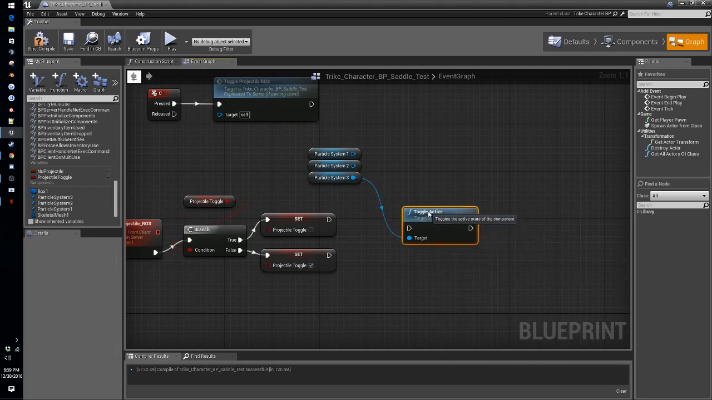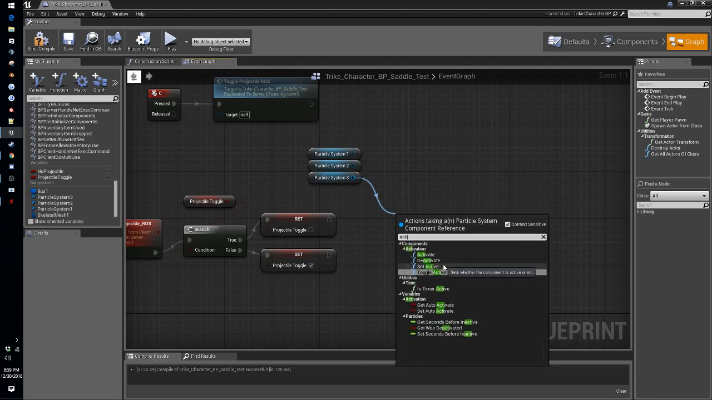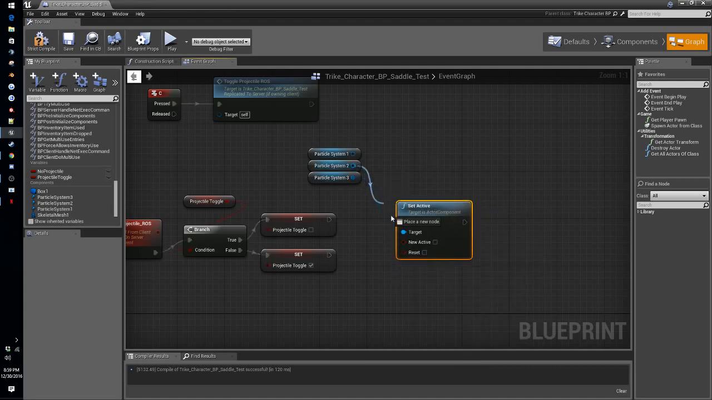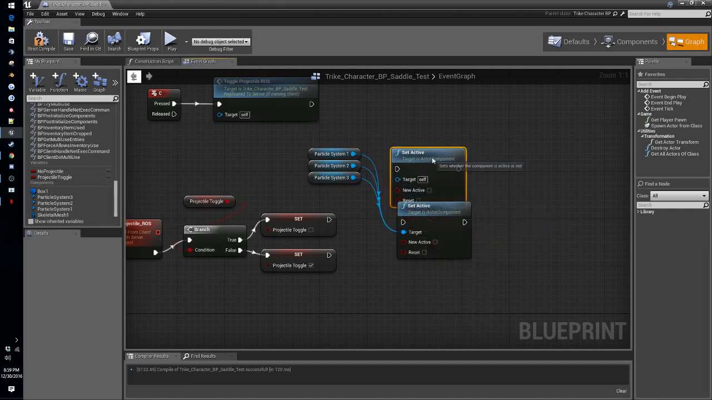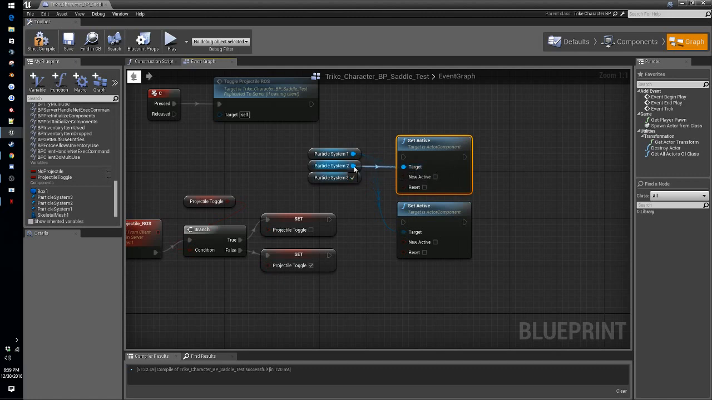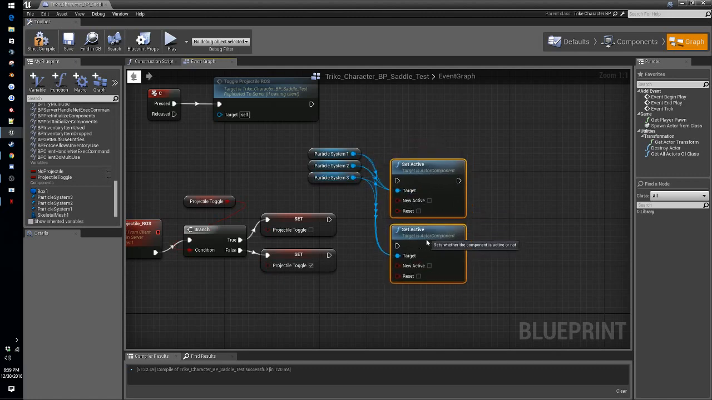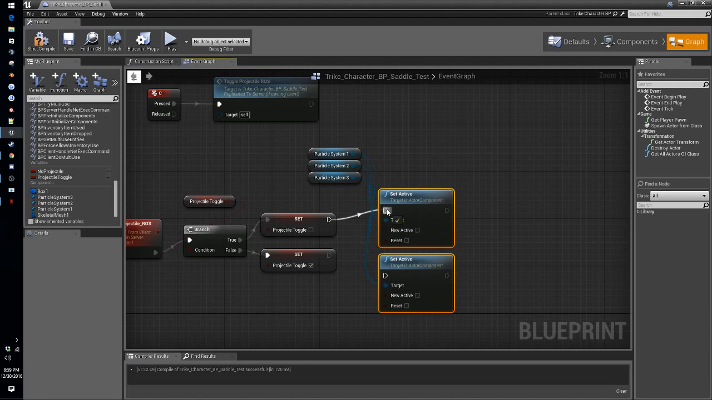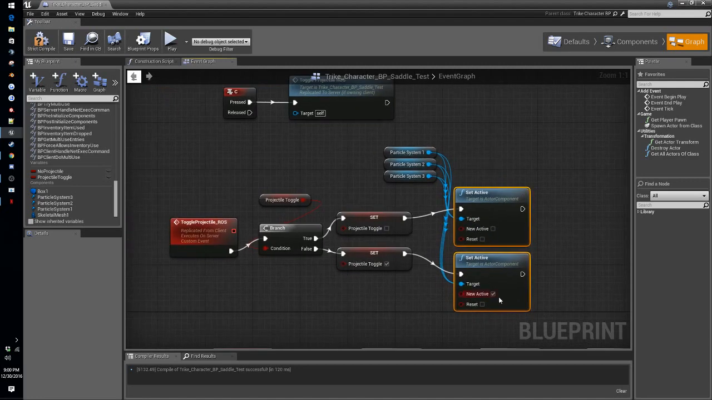We're going to do the toggle active, hook them all up. And we need a second one. Oh, you know what? We're going to do set active. That's the one I want. All right. And we're going to go ahead and duplicate that too, and connect these all up here too. Now we're going to set these here, connect them up like so, and check that to be the active.